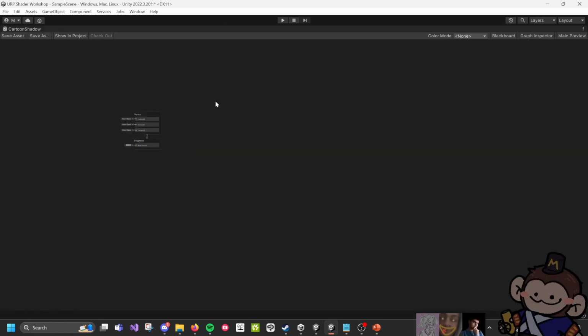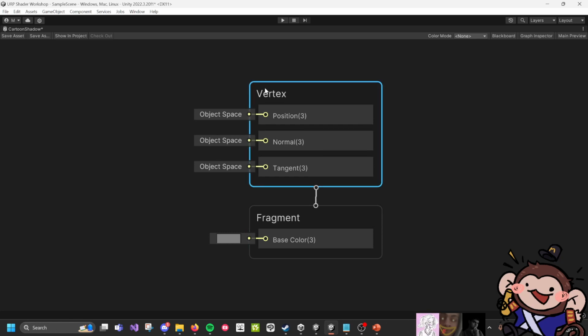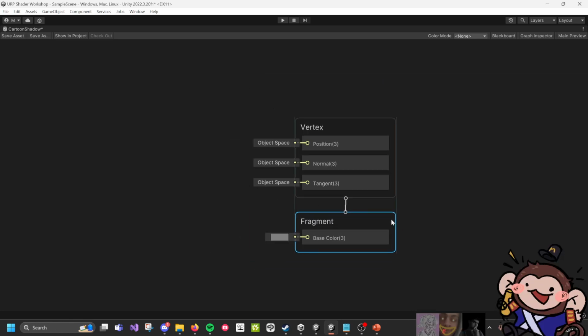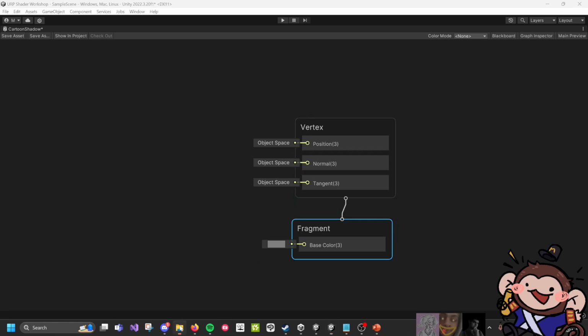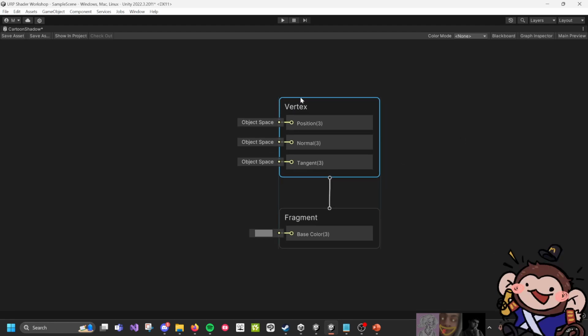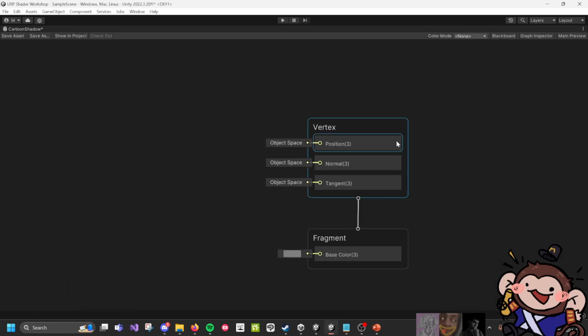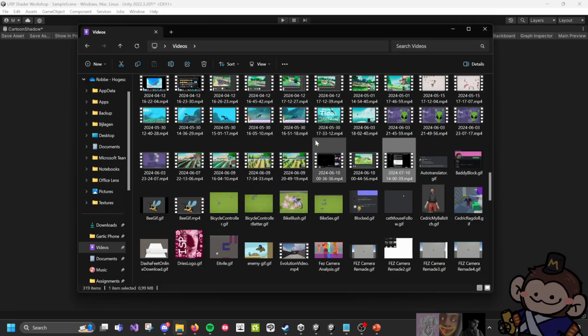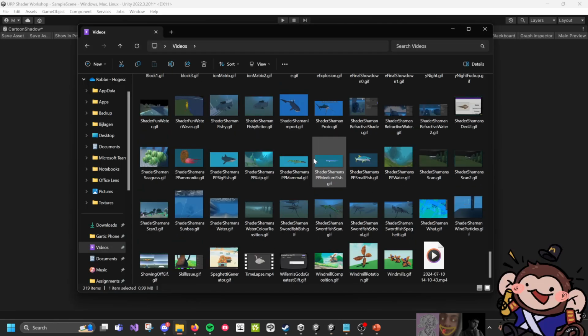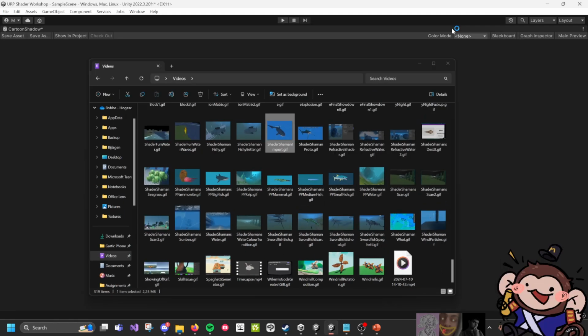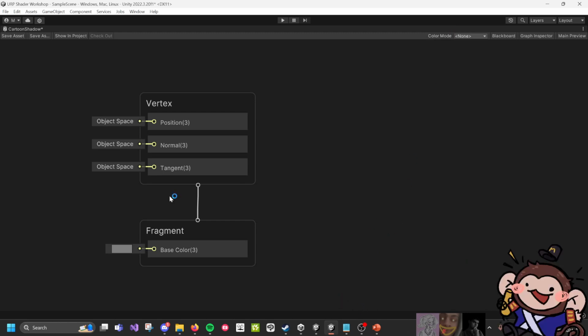Oh well. So we have vertex and fragment. Basically, these are the two outputs. It is very possible to make shaders that do stuff with the vertices. Usually that's done with compute shaders, but you can do it in Shader Graph too. I will show you an example. Ignore all of the random GIFs on my PC.